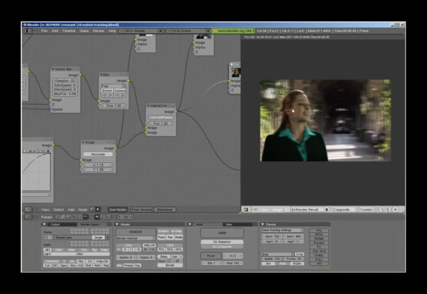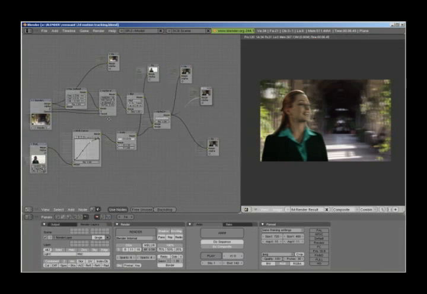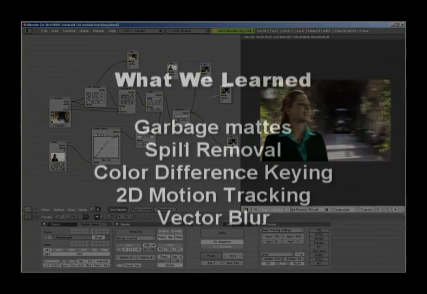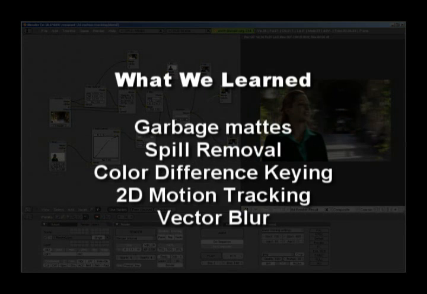We've got our motion blur that comes from Blender's vector blur, and so we've solved a number of problems. We have pulled a matte. We've used color work to get rid of the tracking markers. We have gotten rid of the green spill, and we've done a 2D track.